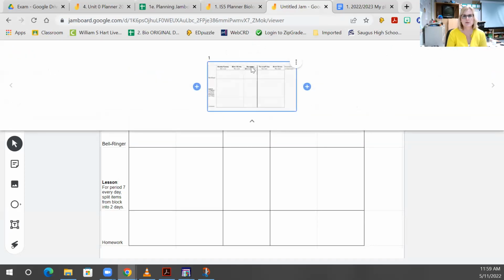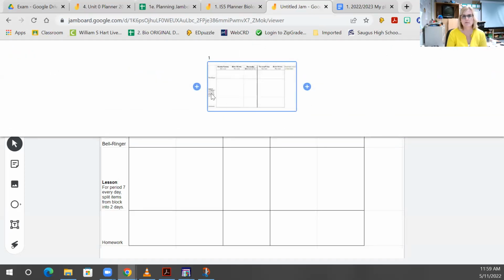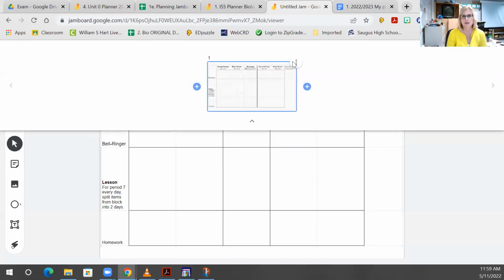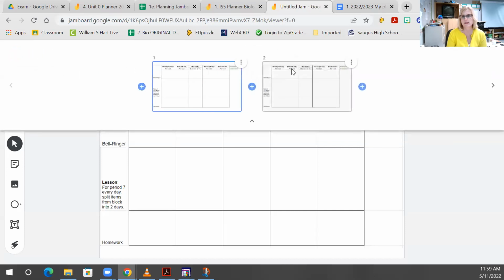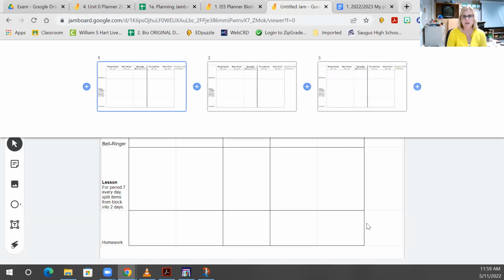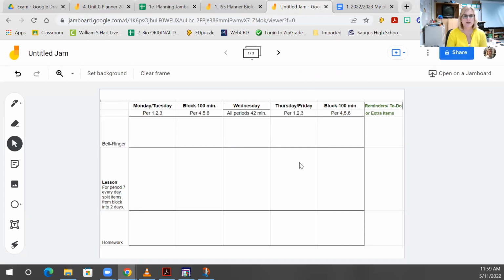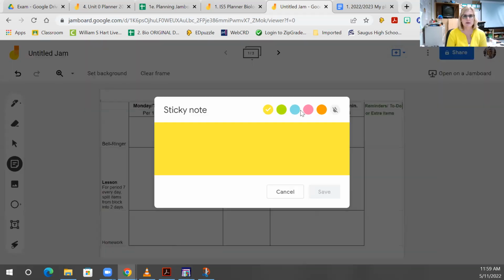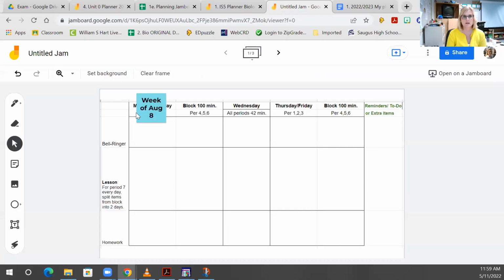And so what I do is I just go up here to the top. Let me show you again. You just go up here and click duplicate. And now your template's already on these. So I have my background and now I'm going to add my week of. The first week of school for us is August 9th, which is Tuesday. So I'm going to put the week of August 8th.